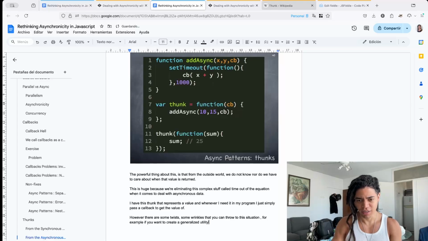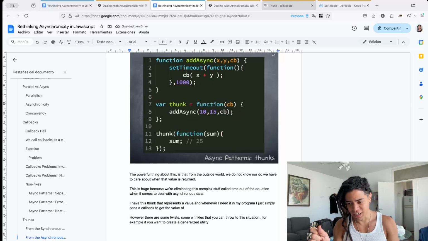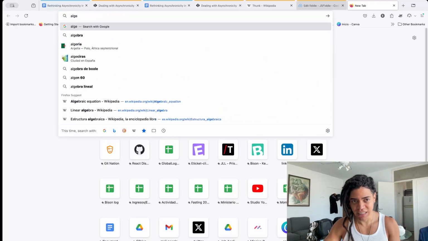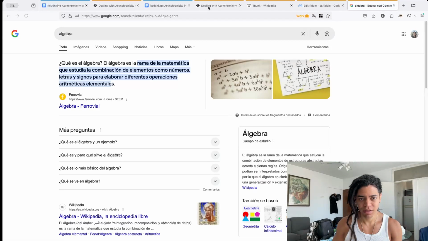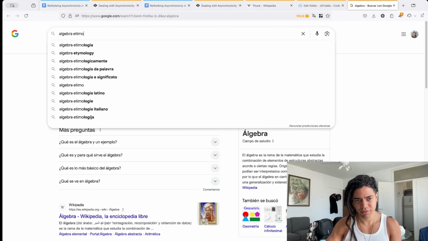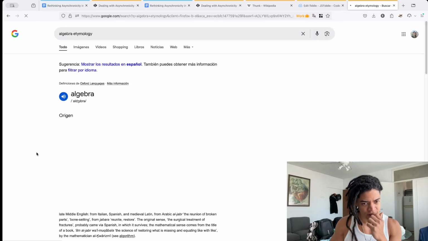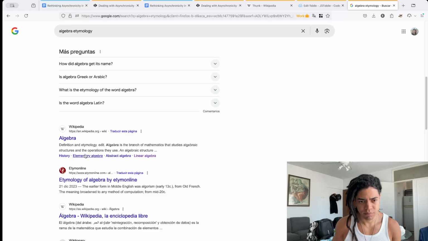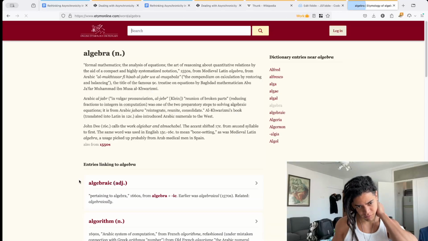If you want to create a generalized utility, this is when the algebra kicks in. Algebra stands for generalizations. I mean, the etymology of this: in the Old French, formal mathematics, the analysis of equations, the art of reasoning about quantitative relationships by the aid of compact and highly systemized notation. God damn, it's all about generalizations.